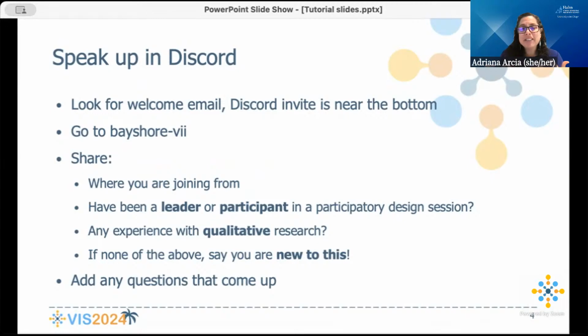I want to get a sense for who's in the room, because this is a little bit like talking into the void, but later on we're going to be together in another Zoom. So I kind of want to know who's here. It'll help me plan a little bit. Just say where you're joining from, if you've been a leader or a participant in a participatory design session before, or maybe you have experience with qualitative research, or if you're just new to this, we're happy to have you here either way. And as your questions come up, feel free to put them in the Discord.